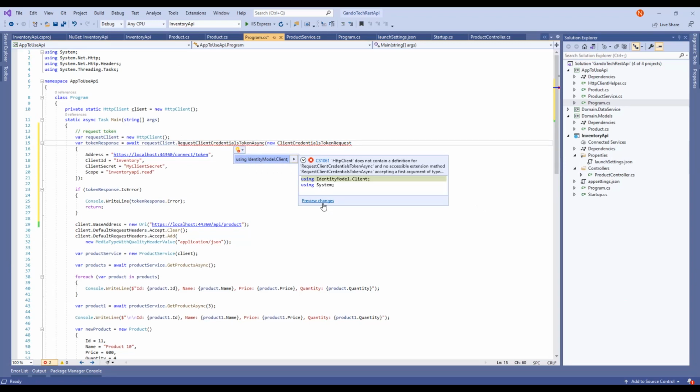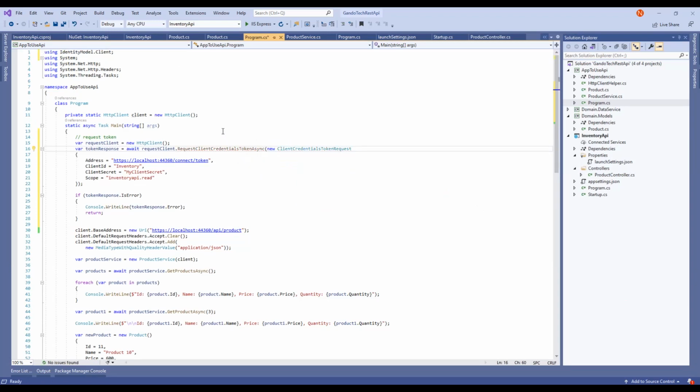Okay, so what's going on? Now, let's talk about this part. As you know, once we secure the API, the process is going to change. So it's not straight away communicating with the API. Now we have to communicate with the identity server, get the access token, and then communicate with the resource, actually. So this piece of code is communicating with the identity server and gets the access token if you are valid.